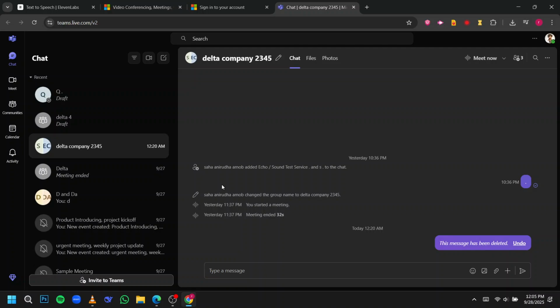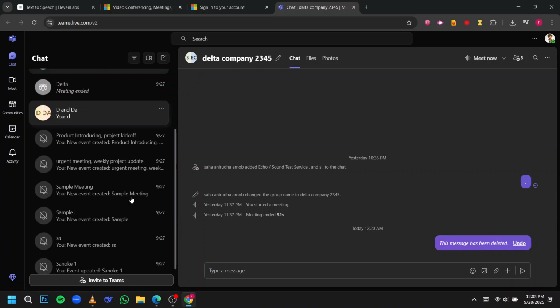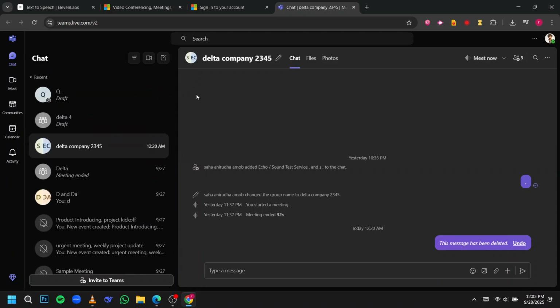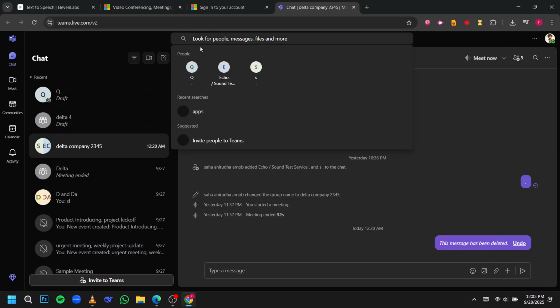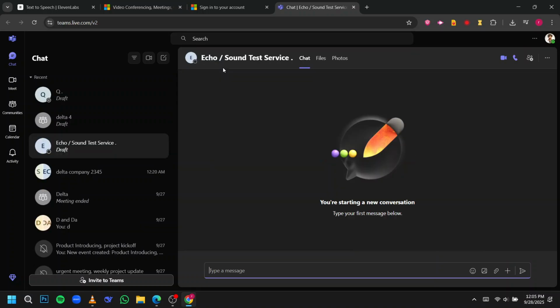When you want to send a message, you have two main choices. You can continue an existing conversation or begin a new one. To start fresh, use the search bar at the top of the chat panel. Type in the name of the person or group you'd like to message, select them from the results, and the chat window will open. Now, let's compose your message.